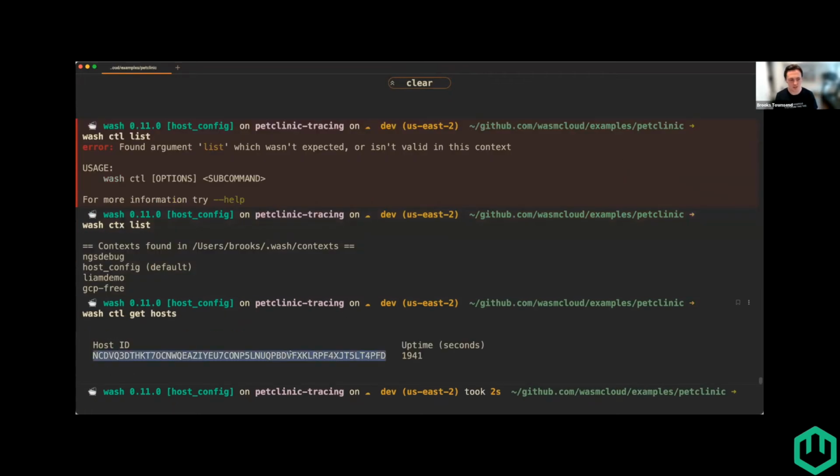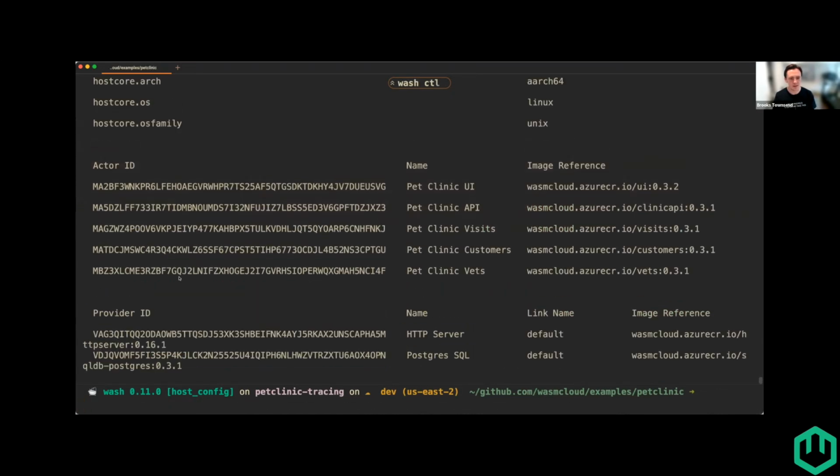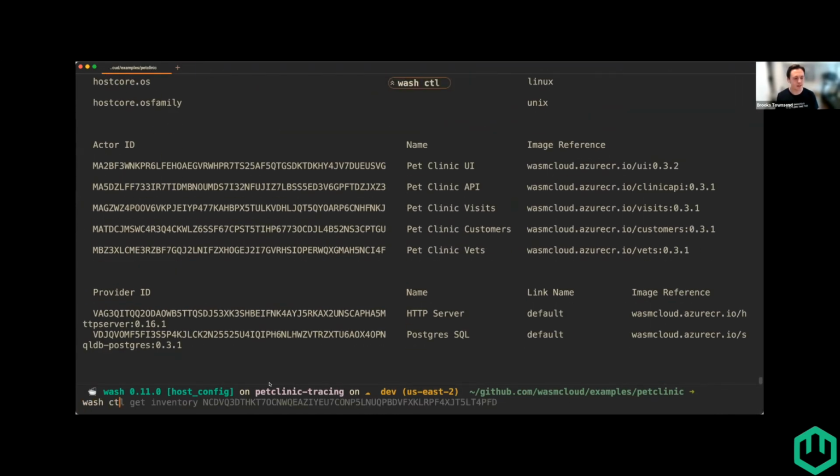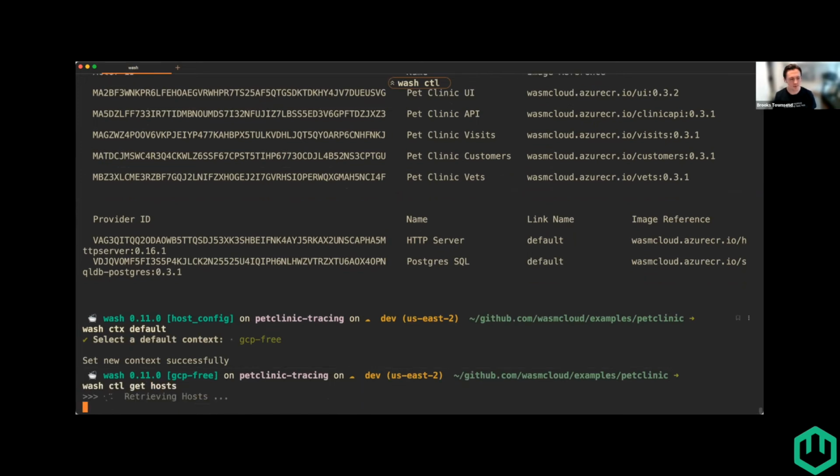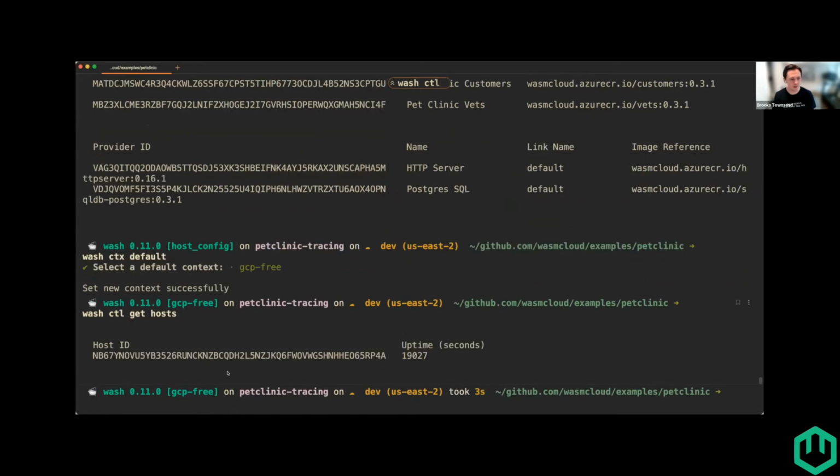This is my local host that's running Pet Clinic. You can see all the Pet Clinic stuff. And if I do wash context default and change that to GCP free, ta-da, it shows GCP free. And if I do wash control get hosts, hopefully, yep, that worked. This is actually reaching out to a host that I'm running on GCP.